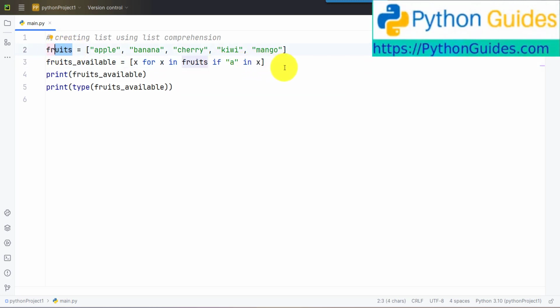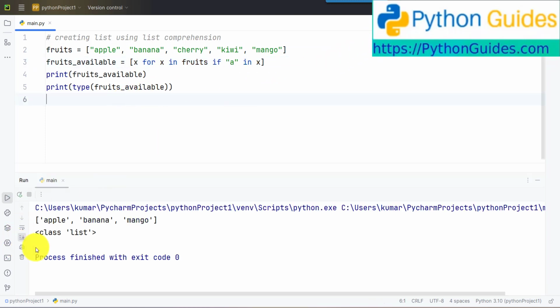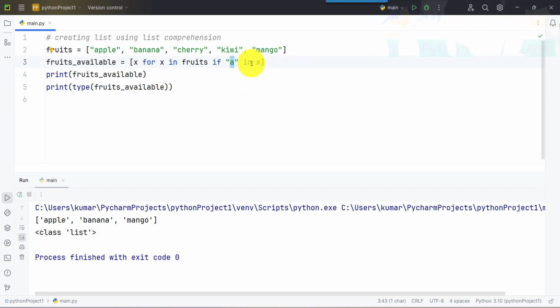If a is present in x, if there is an a in x, then this list will take that element only. So if you run this code, you will get that each element, apple, banana, and mango, only get printed because they only have a in them, not cherry and kiwi. So if you don't want to provide any conditions, you can just write this and run. The same list you will get.